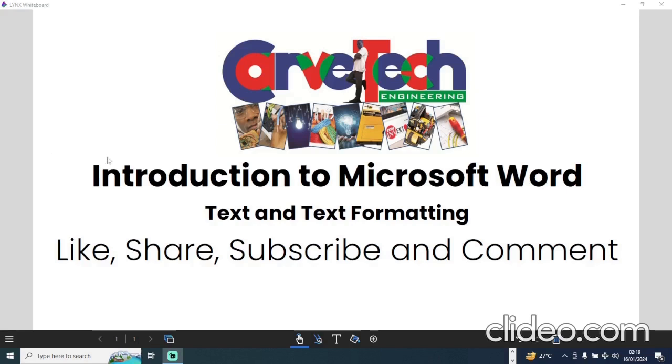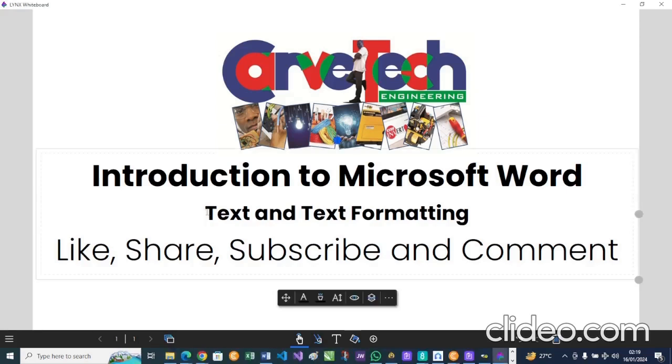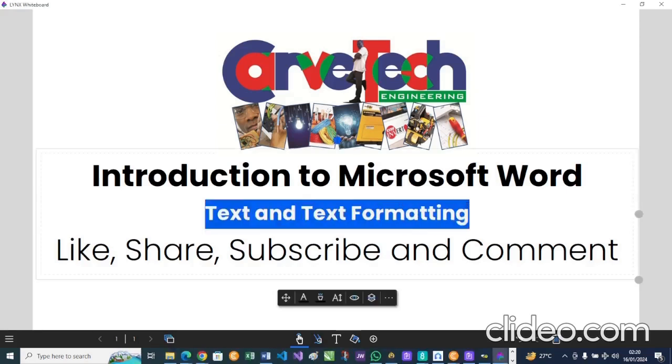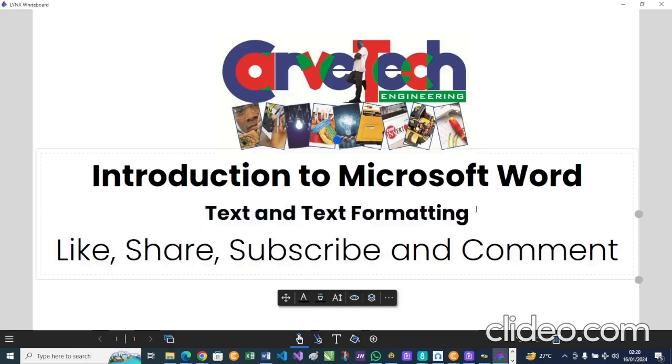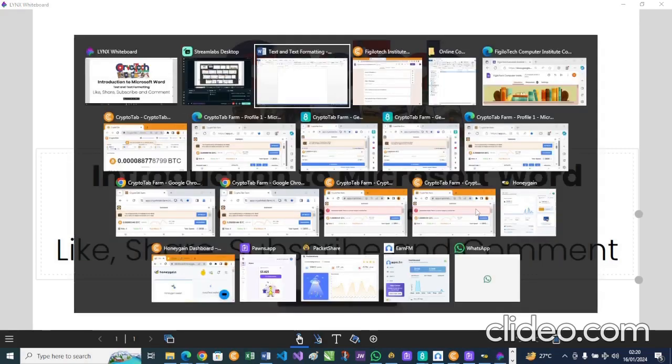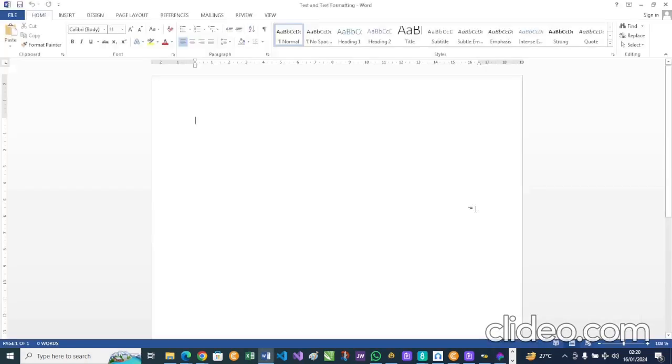So today we'll be taking text and text formatting. For those that joined us on the previous video, we did an introduction to Microsoft Word, how to save from Microsoft Word, and also how to use some few features of Microsoft Word. So today we'll be working with text and text formatting.